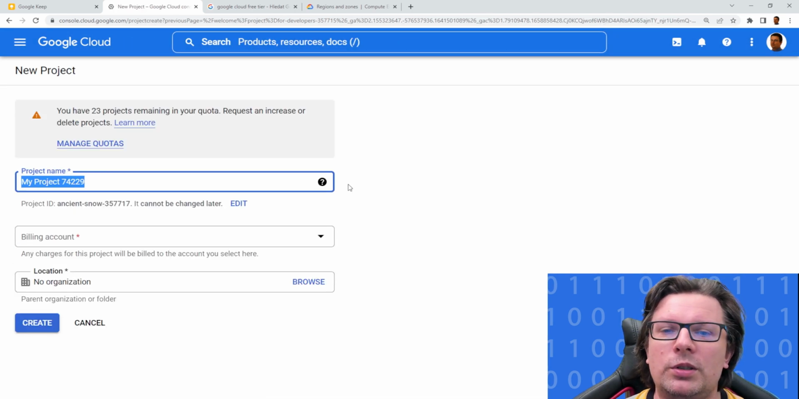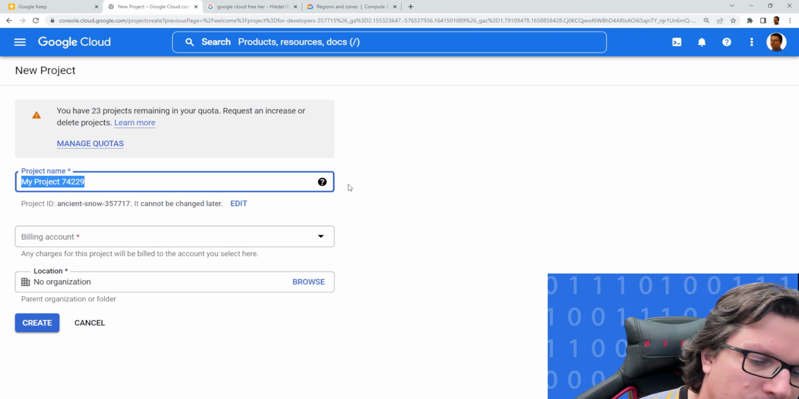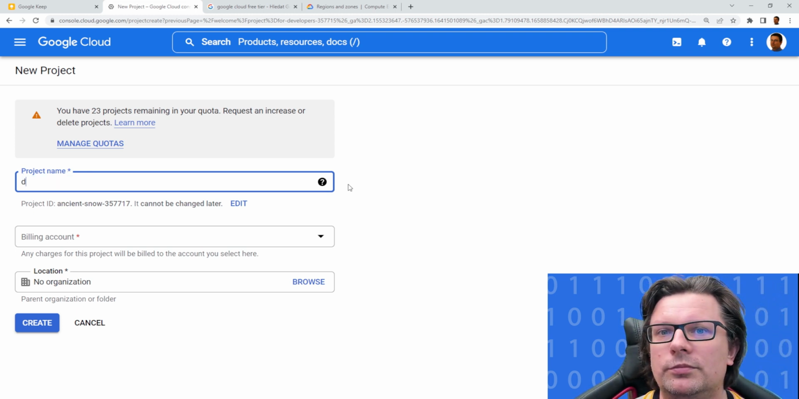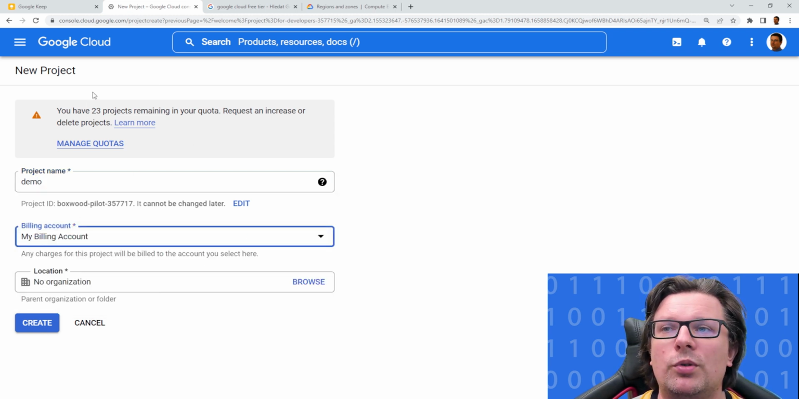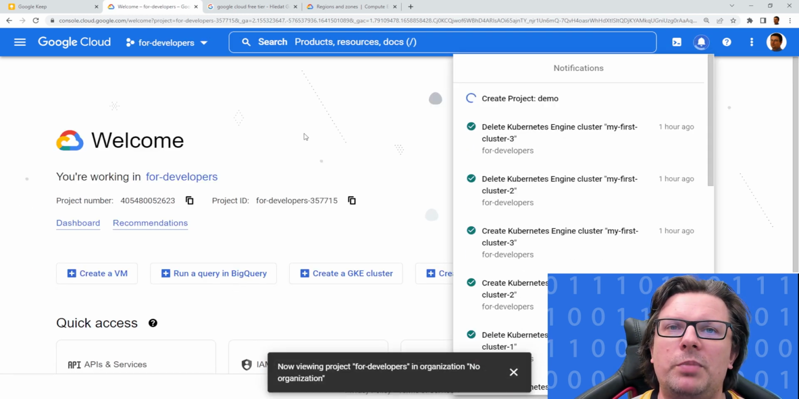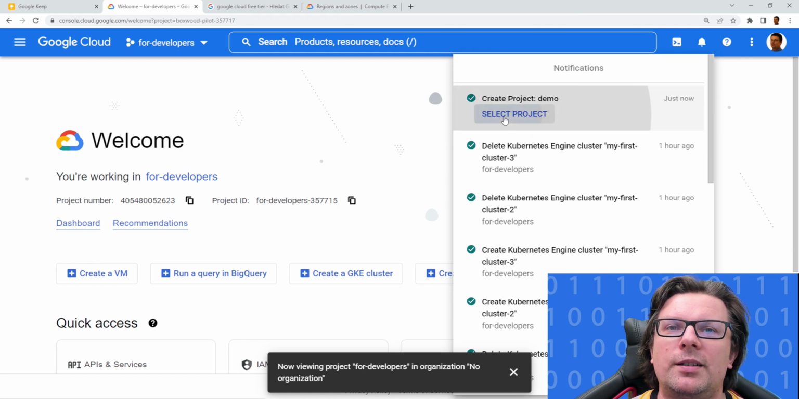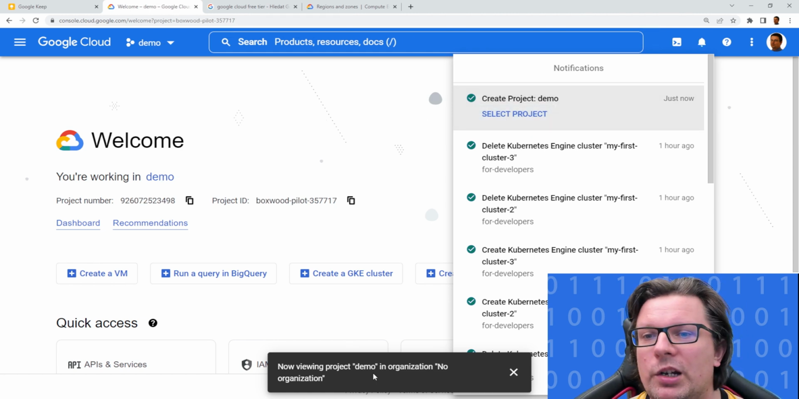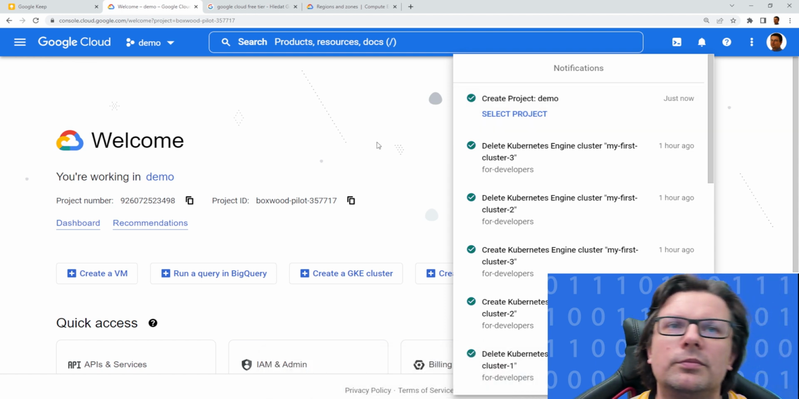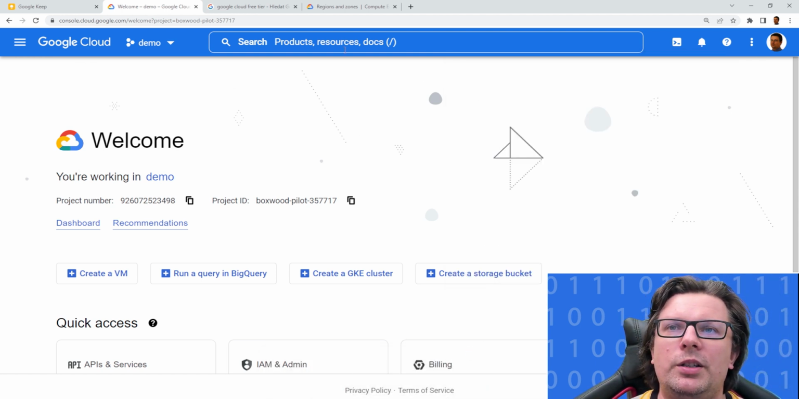This project will be called Demo. I have to use my billing account, obviously, and I have no organization. So let's create. Under the hood, Google Cloud will create a brand new project for me. So we can select the project and start from scratch. So we are in the project Demo and we can start doing some stuff here.